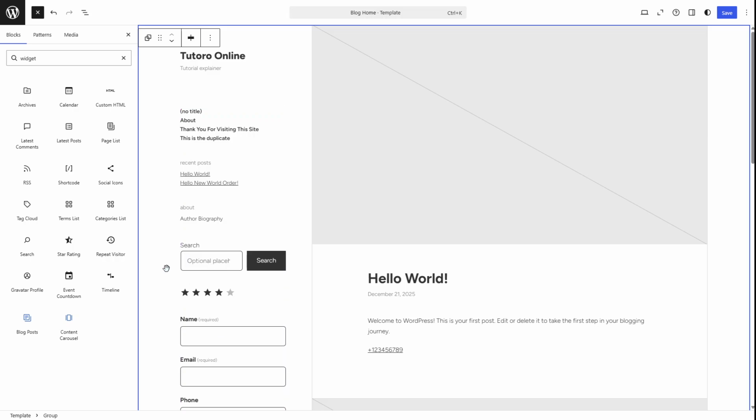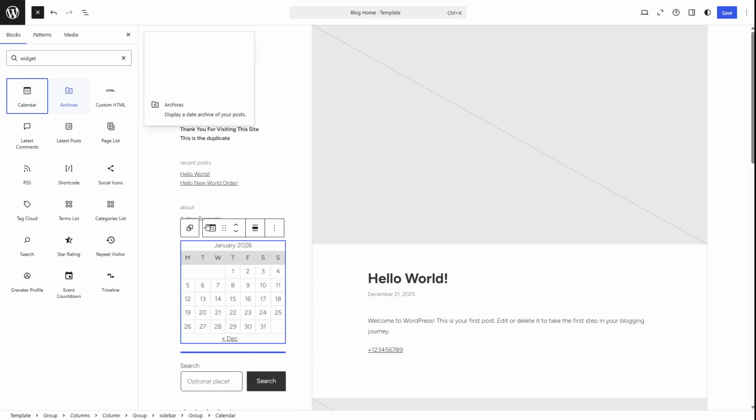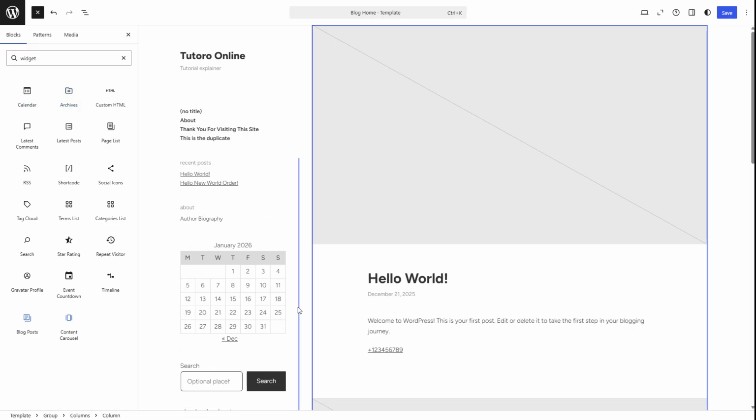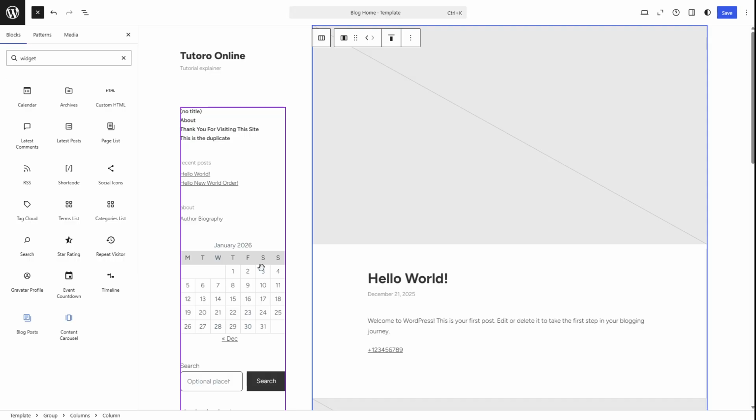And that's it. You've successfully added and edited a widget in WordPress. It's a quick process that gives you more control over your site's design and improves the experience for your visitors. Have fun experimenting with different widgets and make your WordPress site uniquely yours.